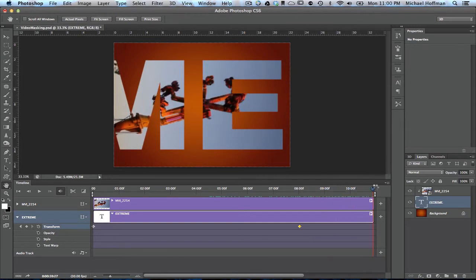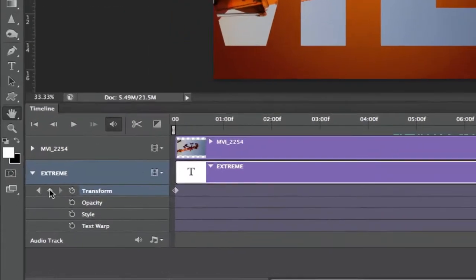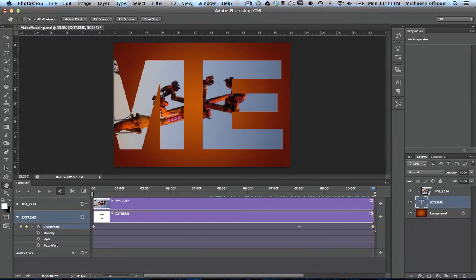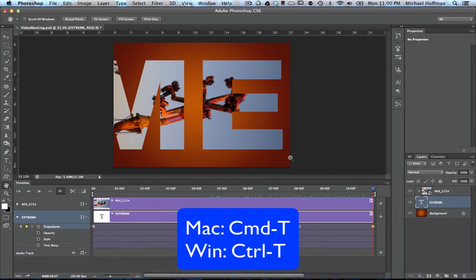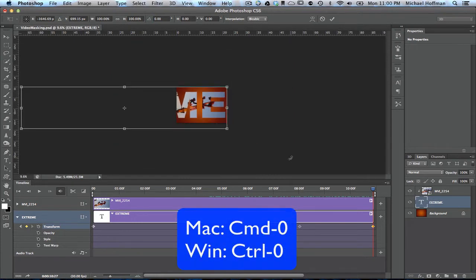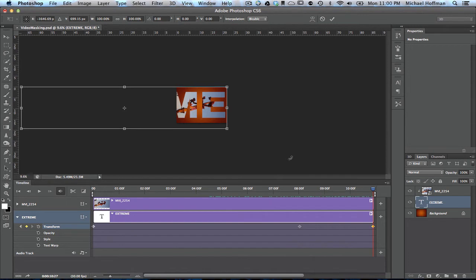So what we want to do now is, at the very end of the timeline, we want to add another keyframe, which we'll do by clicking this diamond right here. Now you can see we've got another keyframe, and at this point we're going to create an additional transform. So we're going to select the text layer, and we're going to hit Command or Control T to do a transform. And then we're going to follow that with Command 0 or Control 0, which will zoom all the way out so that we can see the handles of our object.